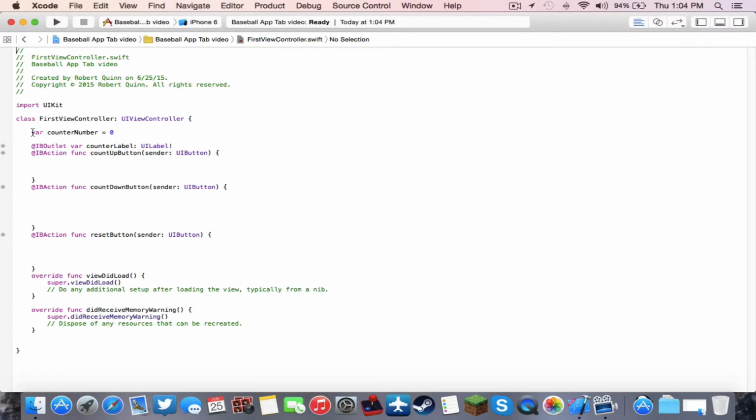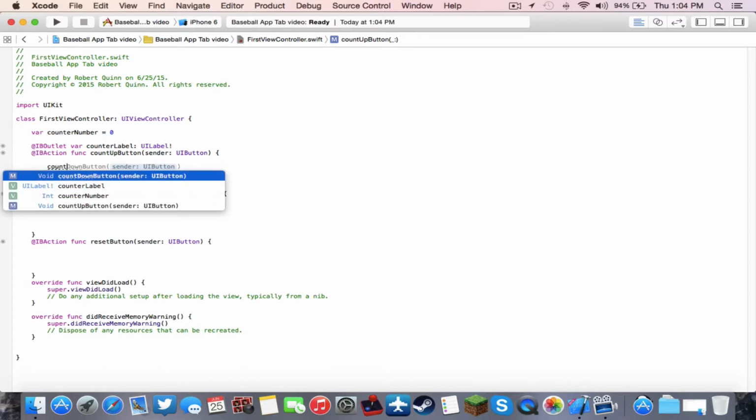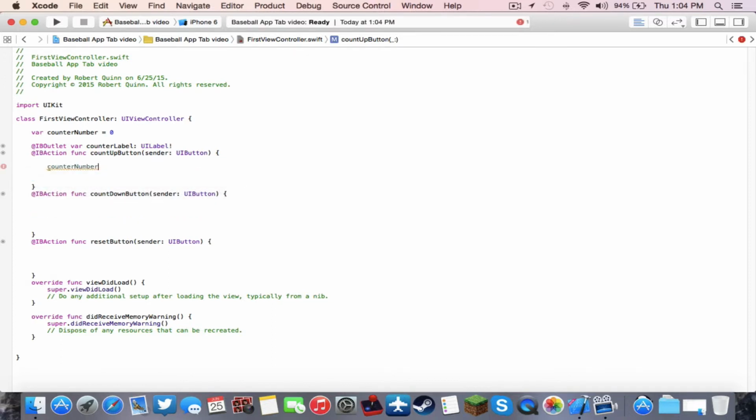So basically, we set up our variable, counter number, and we set up our 3 buttons and the label. So basically, under count up button, or whatever you named it, I'm not going to keep saying that. So you're going to go over here and you're going to say the counter number plus equals 1.